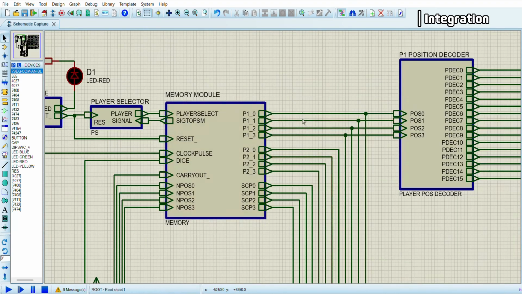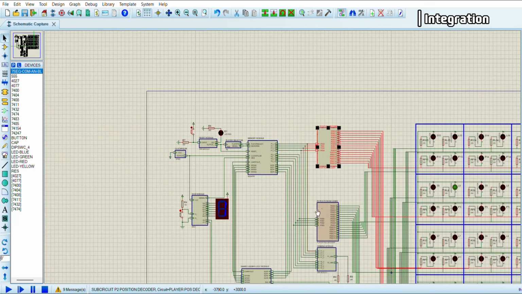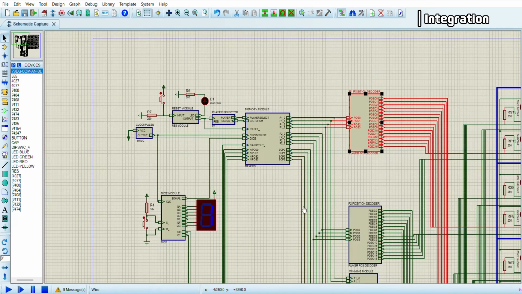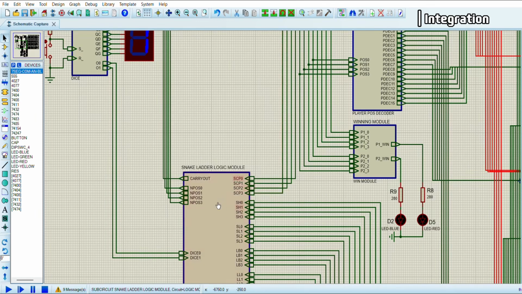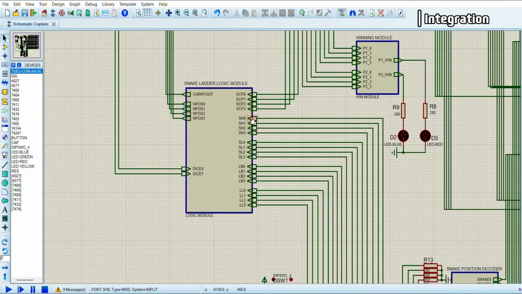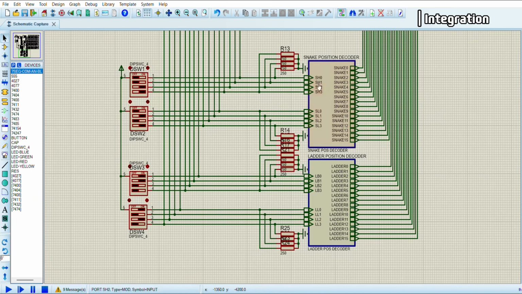We get the player 1. We pass player 1's position to the player 1 position decoder, and player 2's position to the player 2 position decoder, and the selected current player position to the logic module that is required by the lab manual. Here the snake head is the LSB, and this is the MSB; the snake length is the LSB, and this is the MSB; and this is the ladder bottom, and this is the ladder length. We get these values from the snake position decoder and the ladder position decoder.